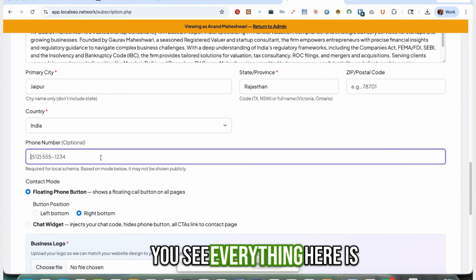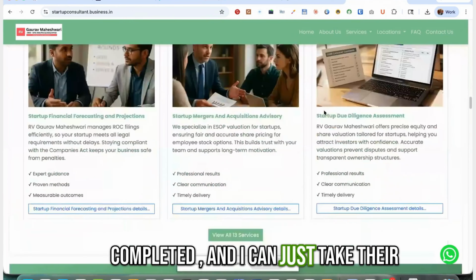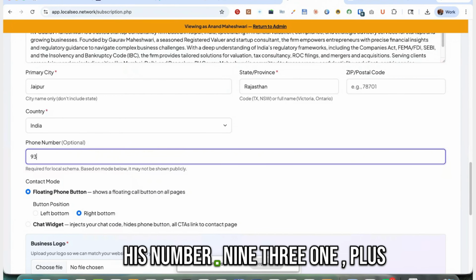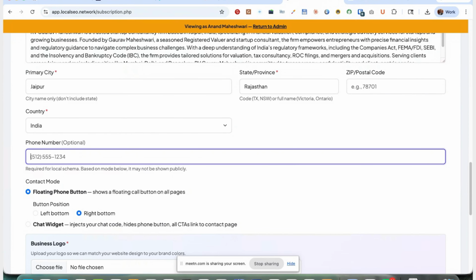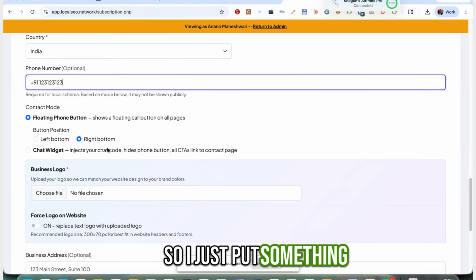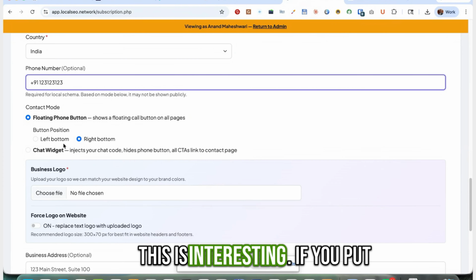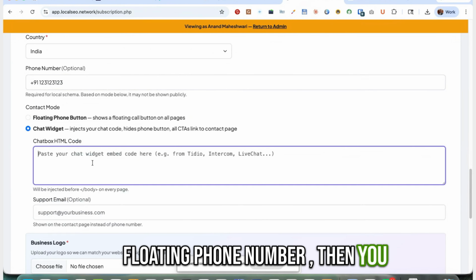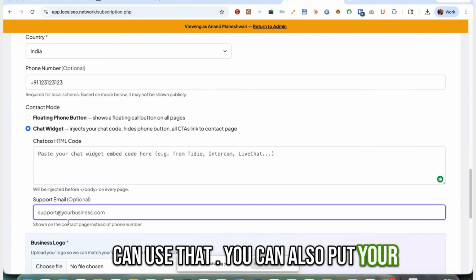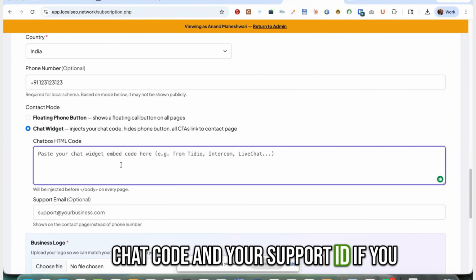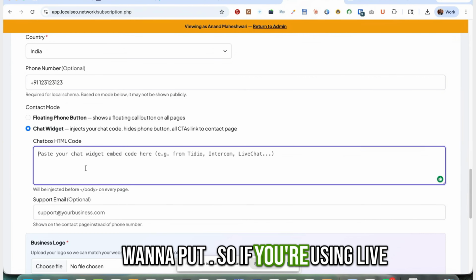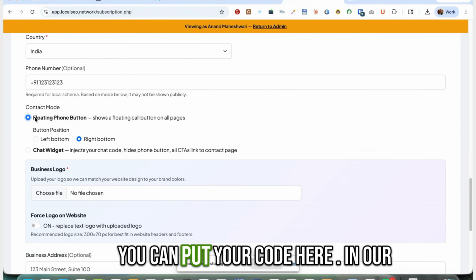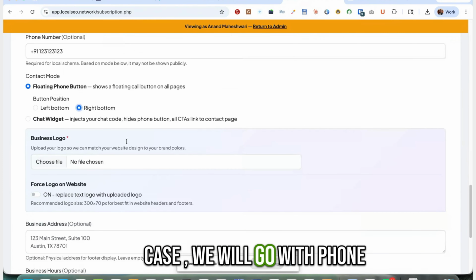Now you see everything here is completed, and I can just take their phone number. So let me copy his number, 931 plus 91. It's interesting: if you put a floating phone number, then you can use that. You can also put your chat code and your support ID. If you're using live chat, Intercom, or any other AI bot, you can put your code here. In our case, we will go with the phone number.